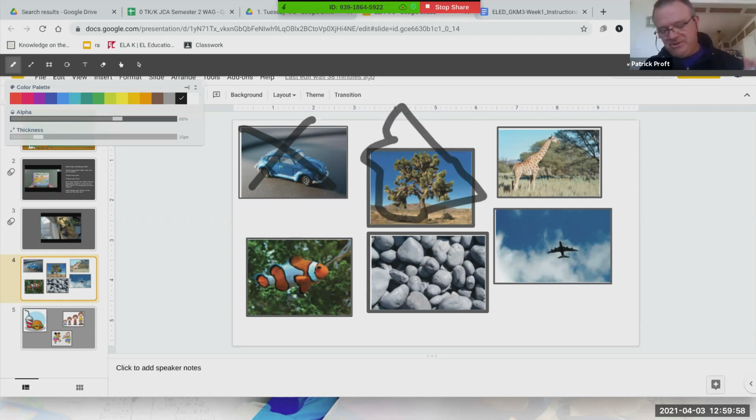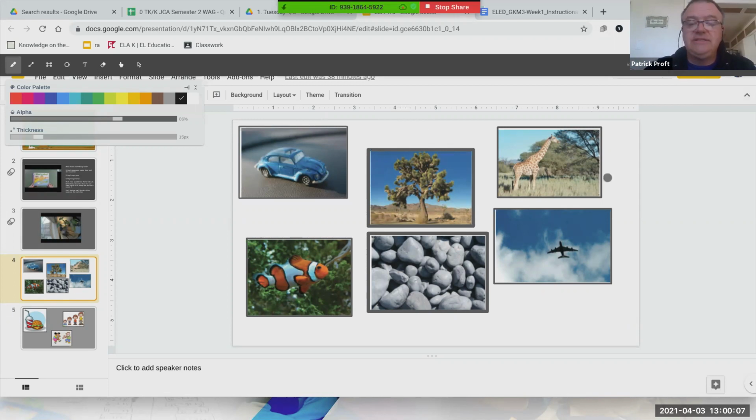Then I also have a picture of a giraffe. Is the giraffe alive? Well, does the giraffe need food or water? Yes, it does. Does the giraffe grow? Yes, the giraffe starts as a little baby and it grows into an adult. And can the giraffe move? Yes, it can. It can walk around.